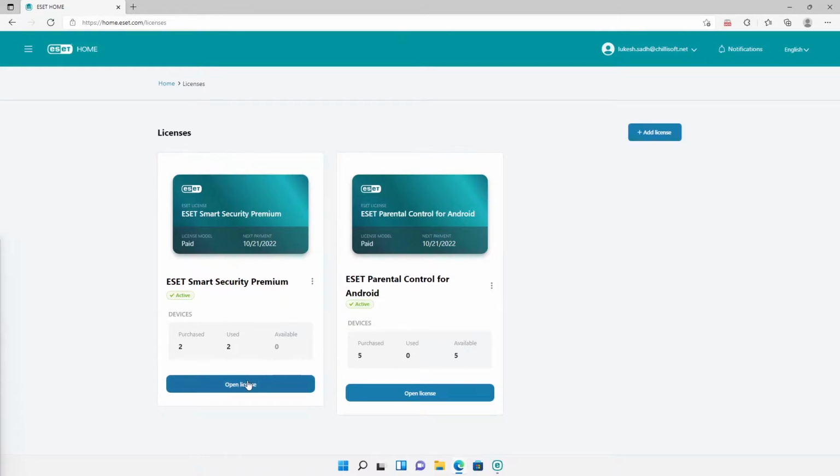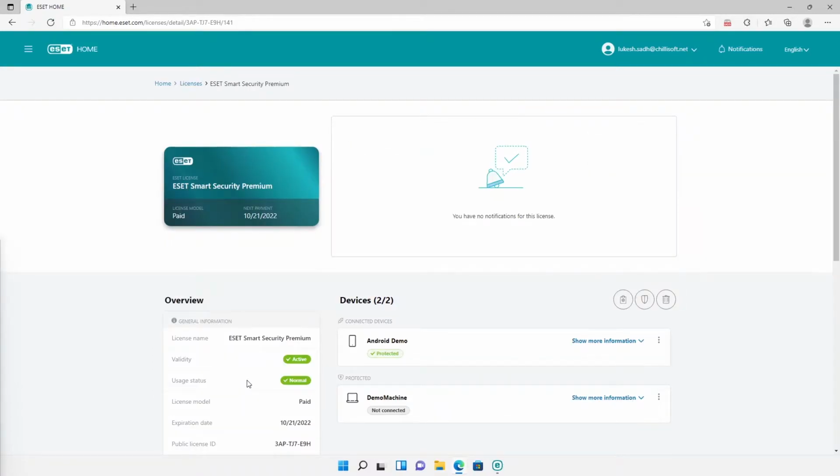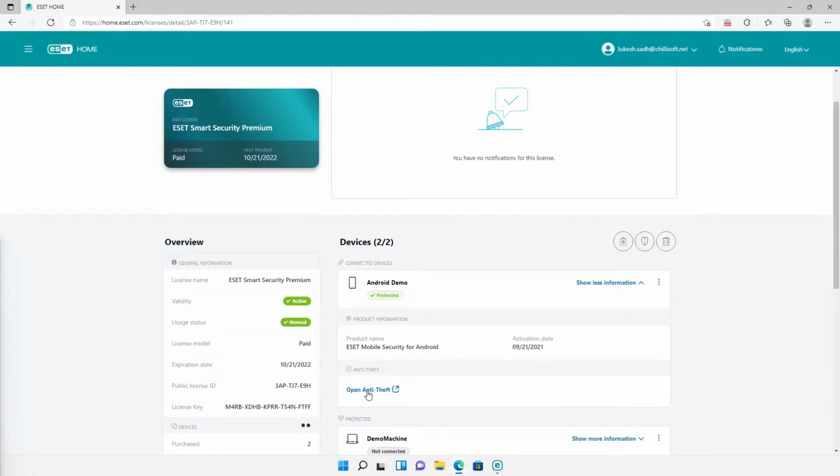Opening the ESET Smart Security Premium license, you would notice the Android demo device is connected and protected using this license. Going into devices more information, you would notice product which was activated and when. You would notice the anti-theft option is also enabled for this device.